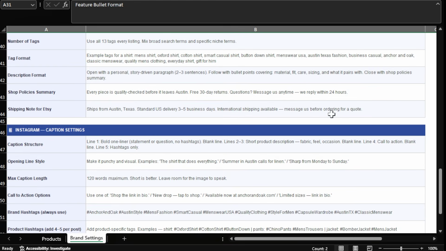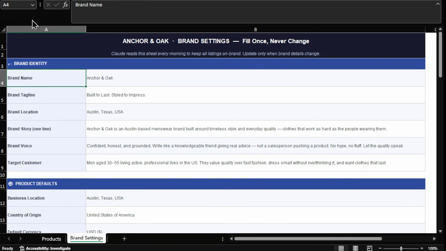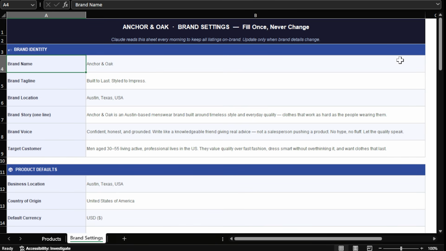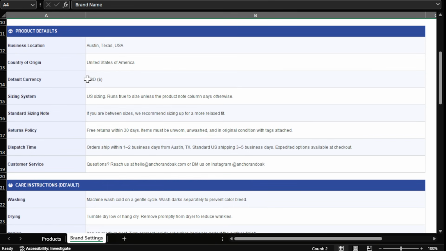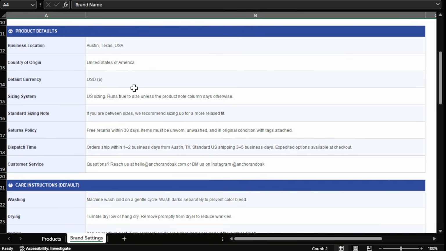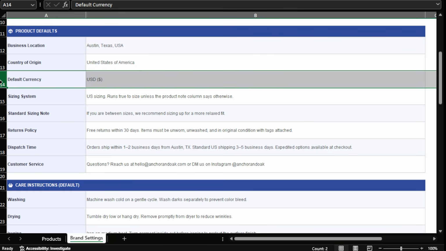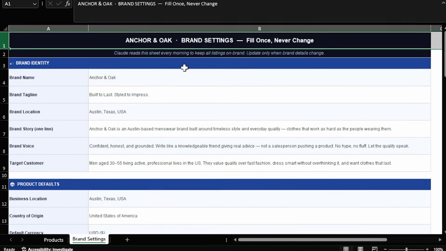The second sheet is where most people go wrong. Brand settings. This is the part nearly everyone skips, and it is the exact reason their AI listings come out sounding generic. This is where we teach Claude your brand voice, your platform rules, your tone. Once, he never has to be told again. Let me walk you through it.